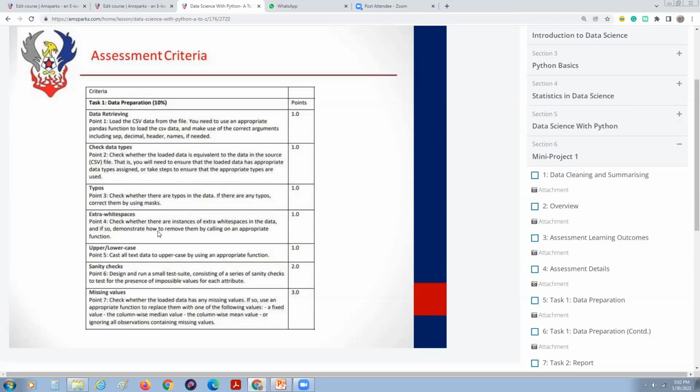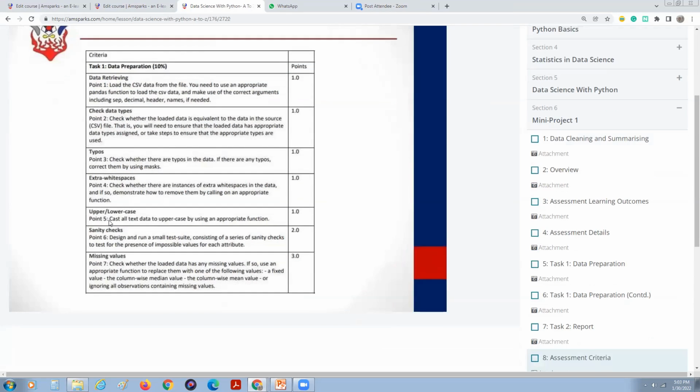Extra white spaces. If there are any extra white spaces, again you have to find that out, and then you have to remove them. Upper lower cases. So cast all text data to uppercase by using an appropriate function. So all the text based data, those which are categorical data, can be cast as upper case. And then you have sanity checks.